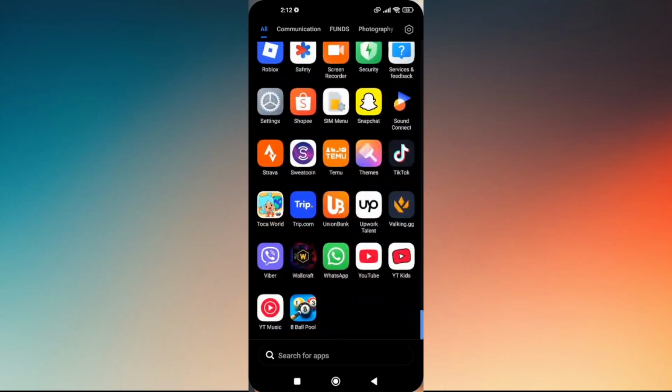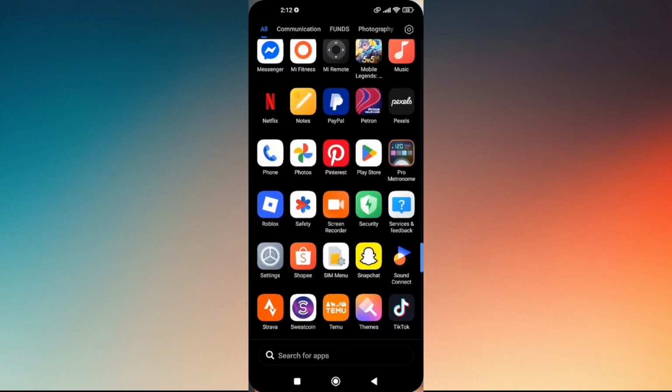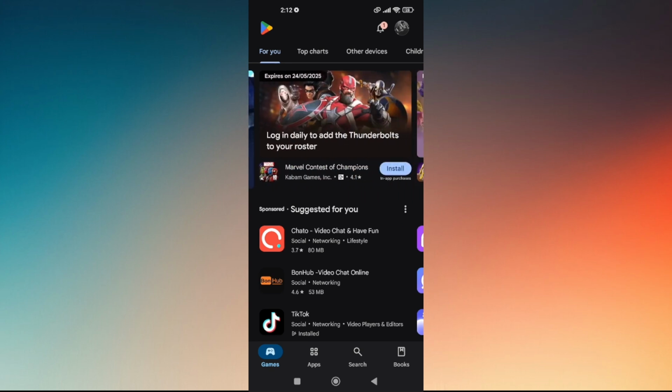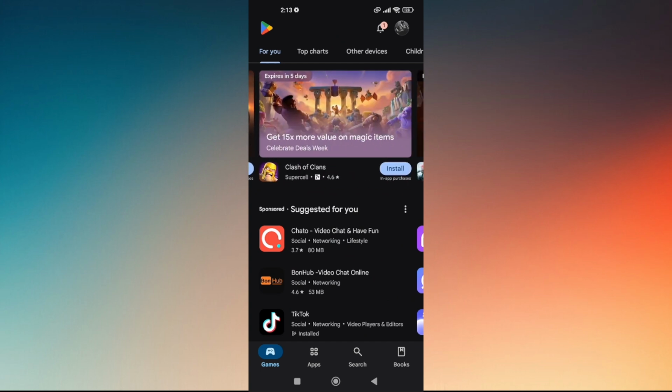Now the very first thing that you want to do is just to access or open up your Google Play Store if you're using an Android device, and you will also have to access your Apple Store if you're using an iOS. Now once you're here, you just have to locate your account settings, which is going to be at the top right portion of your screen, which shows your profile picture.